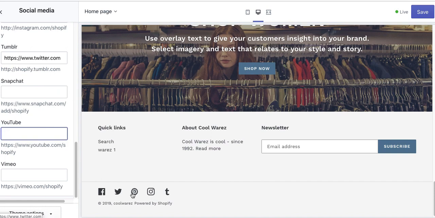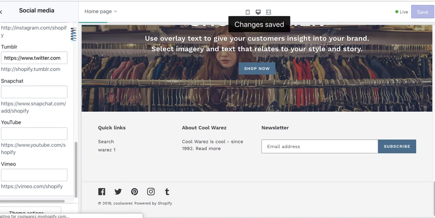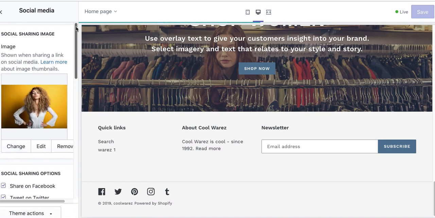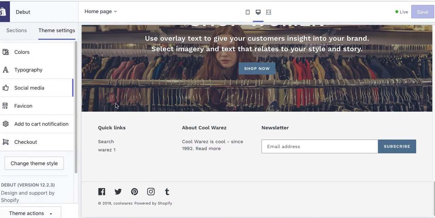So whenever someone clicks on those, it'll go to my social media accounts, right? It's like save, and it'll appear at different places depending on the theme that you choose. So some of the social media shows the top, some shows the bottom.